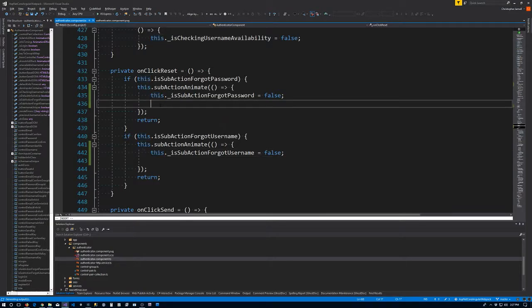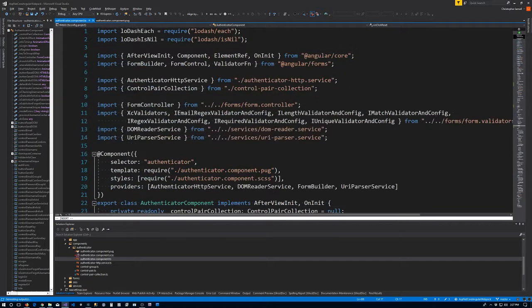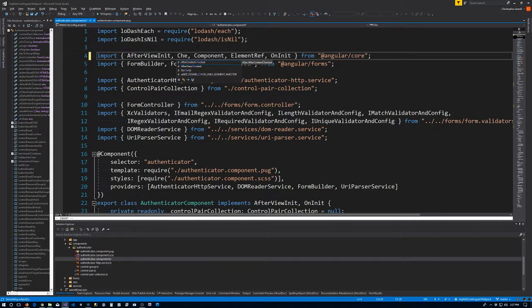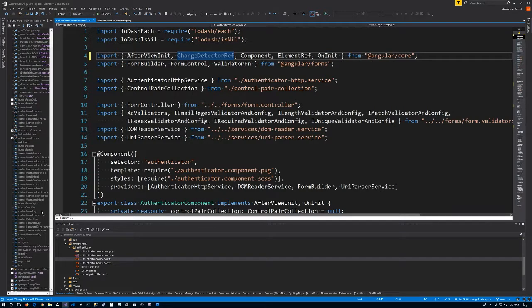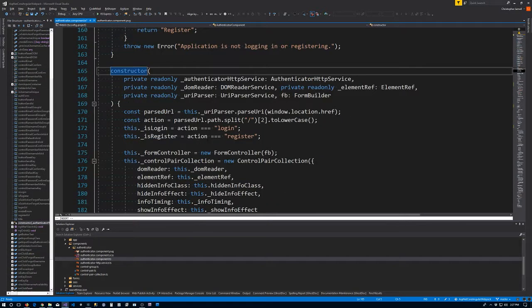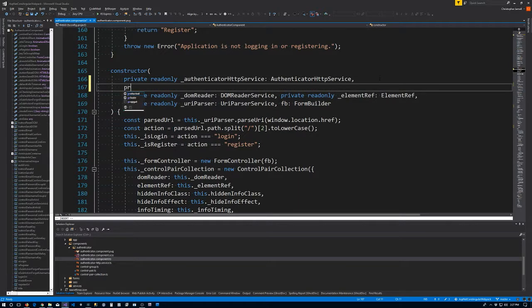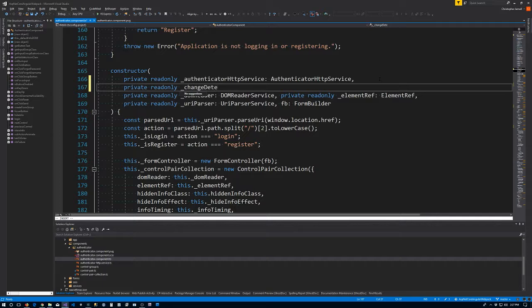What we need to do is to be able to tell Angular that something has happened and you need to update my interface. And we can do that by going back to the top of our file here, going to our core imports, and we're going to import the ChangeDetectorRef. All right. Let's go down to the constructor here, and we'll give us a little space: private readonly changeDetectorRef.